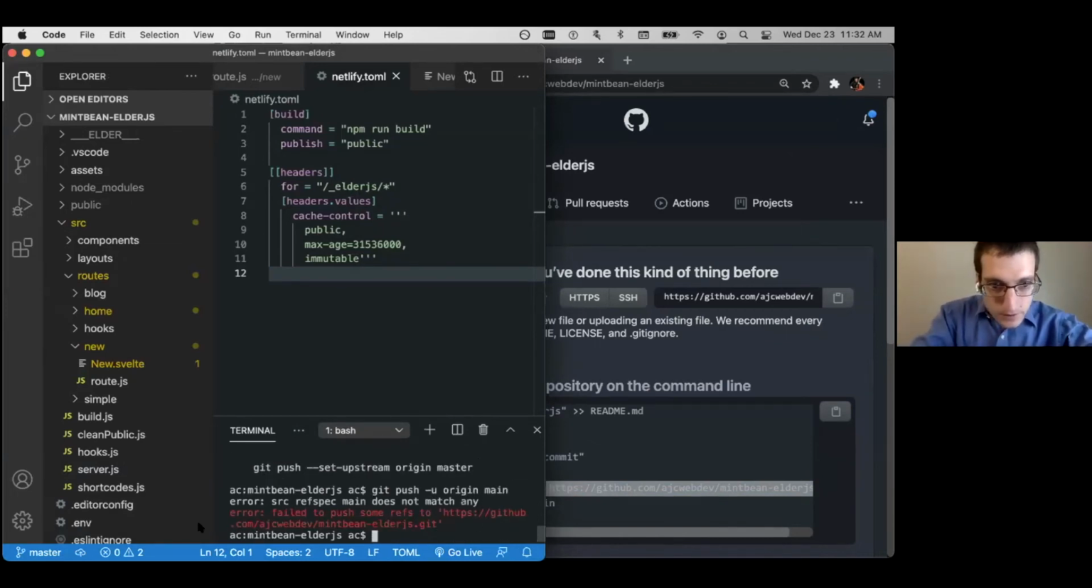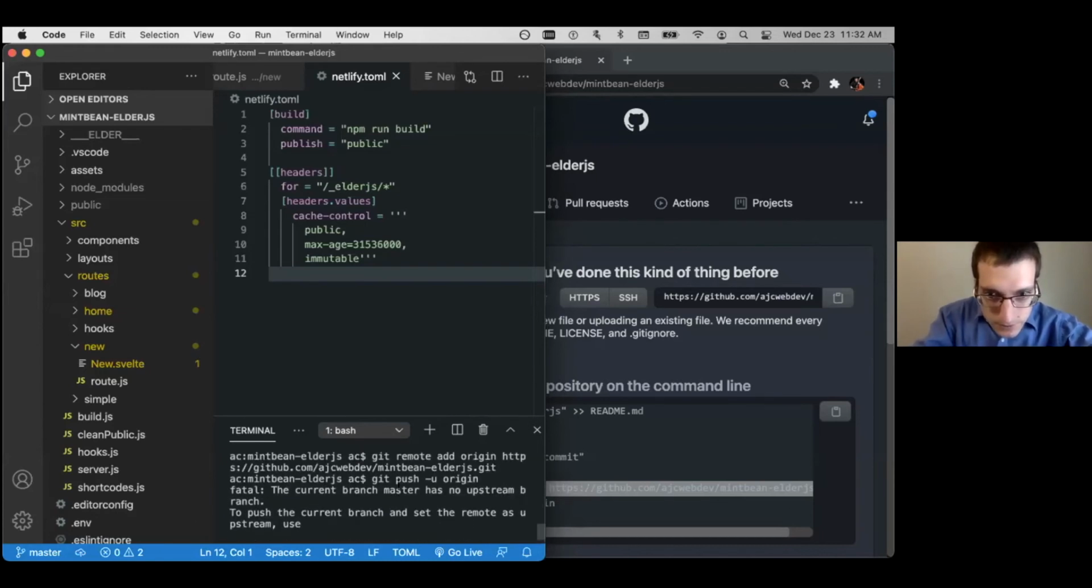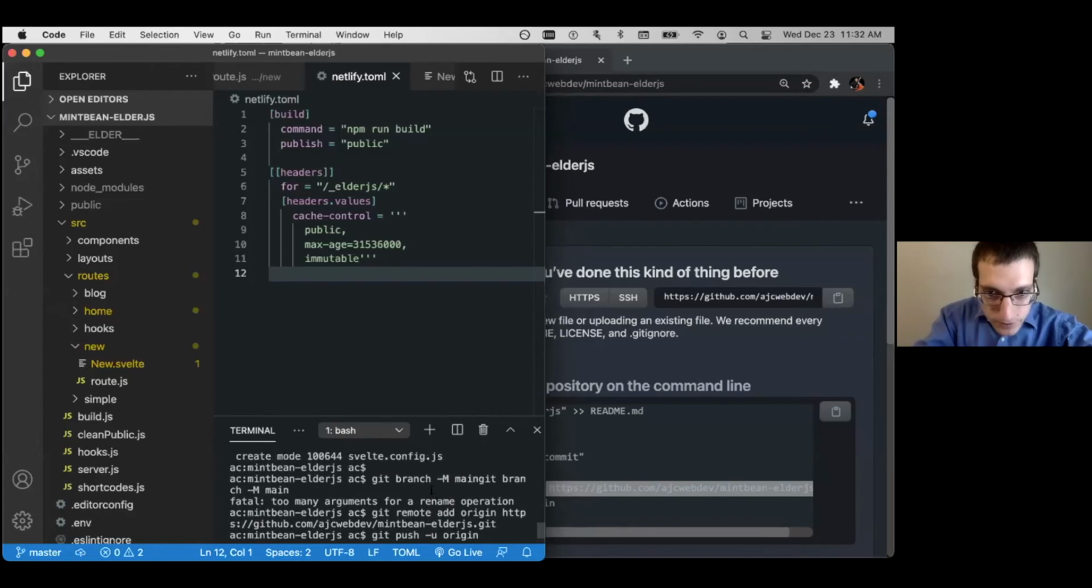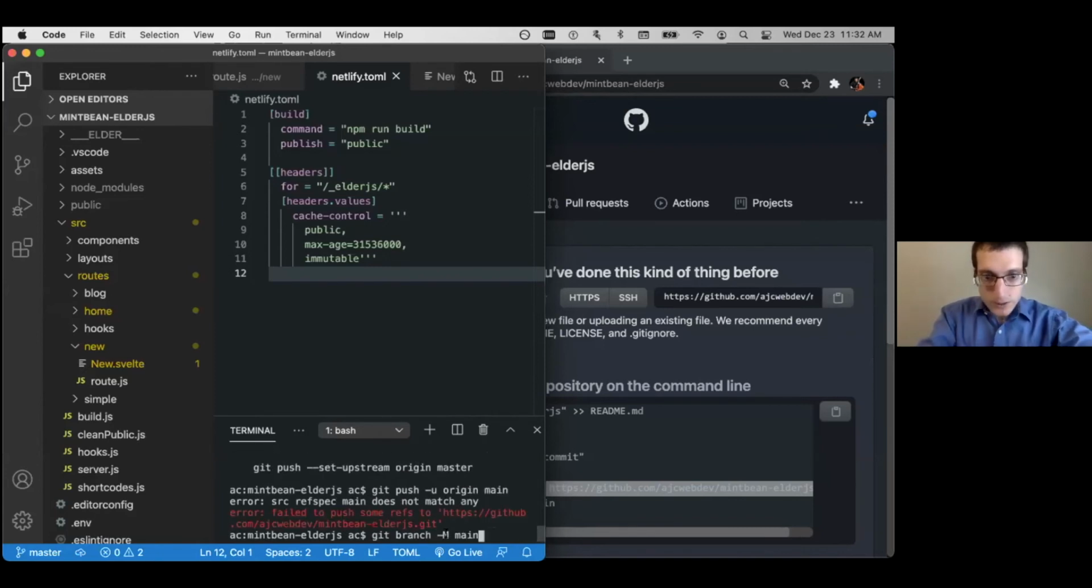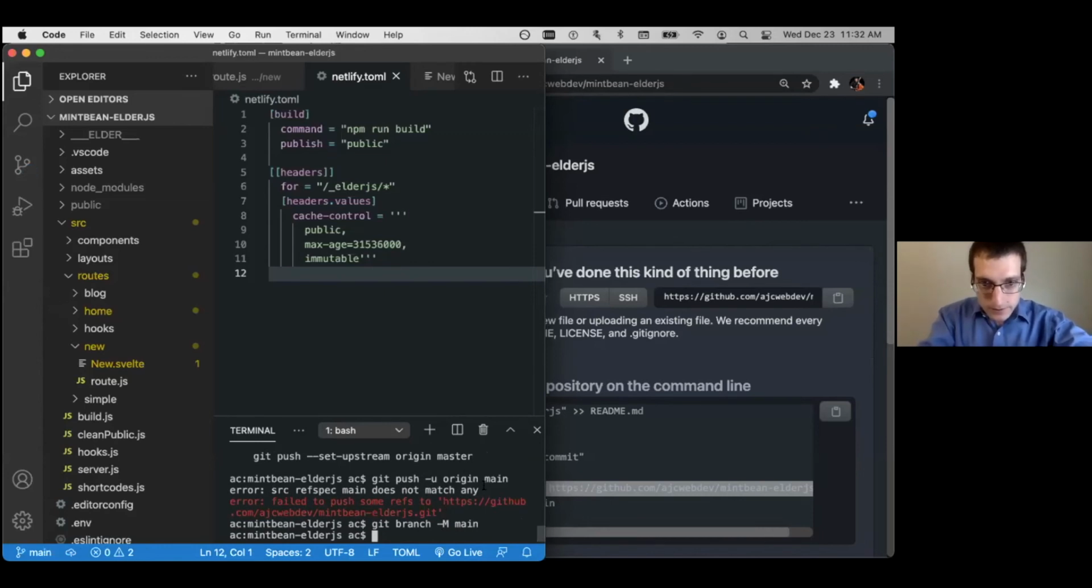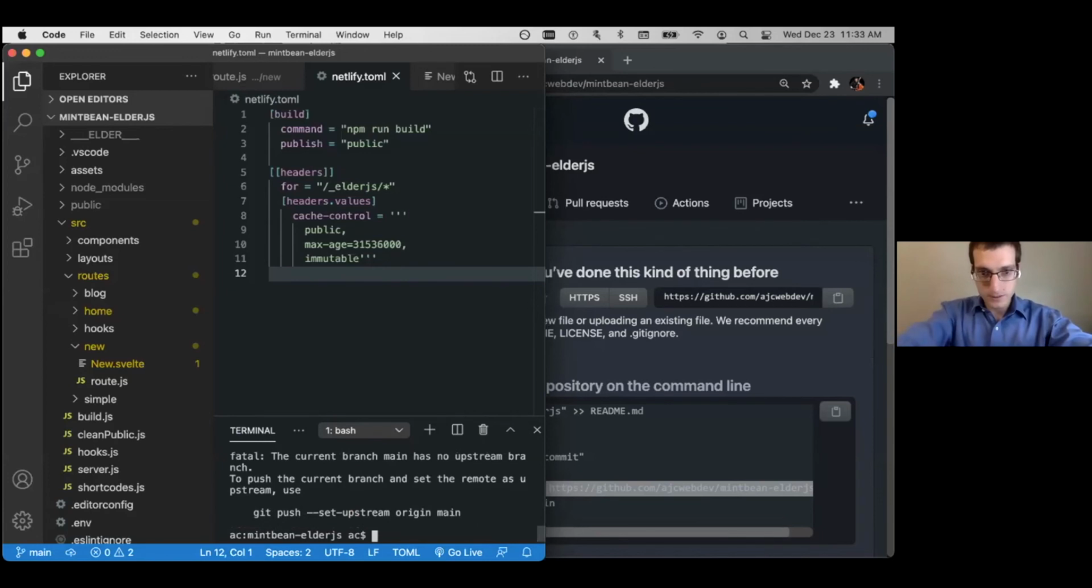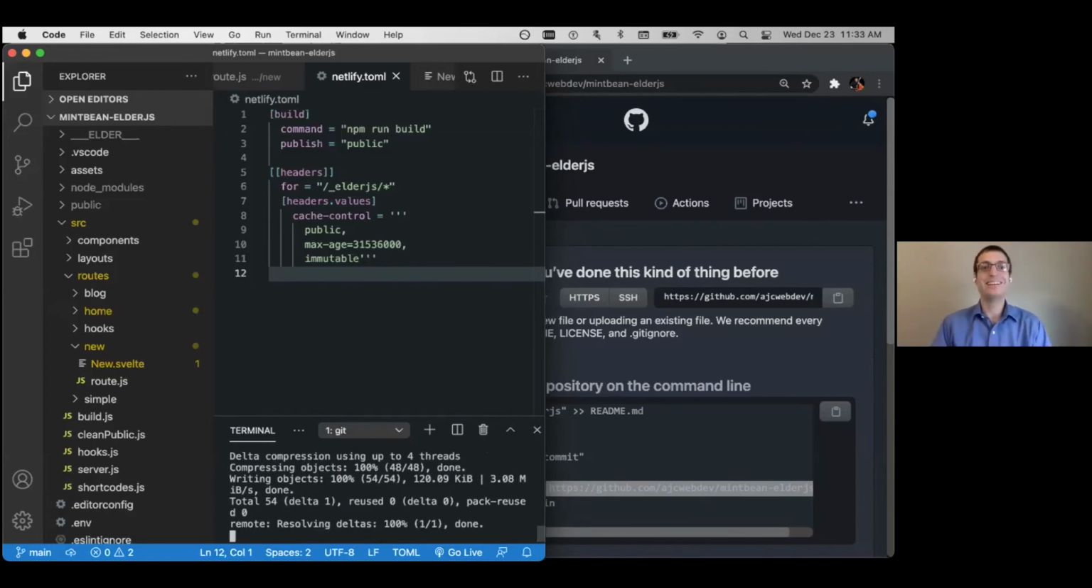Okay, so let's do this. Hold on, something didn't work here. I messed up the git branch main. There we go. Okay, now git push -u. There we go.